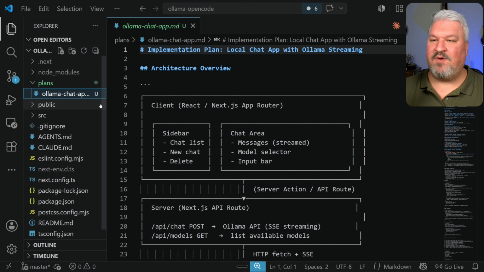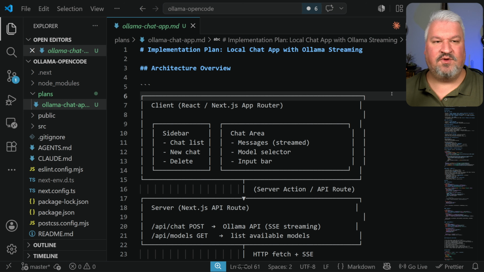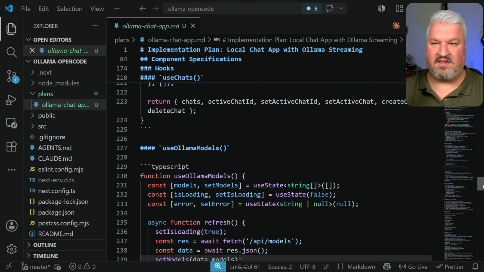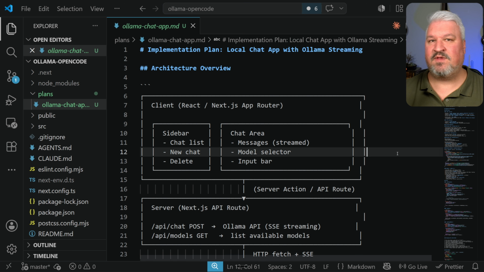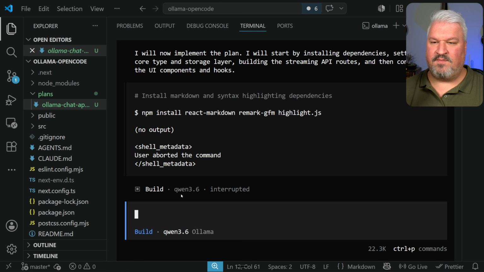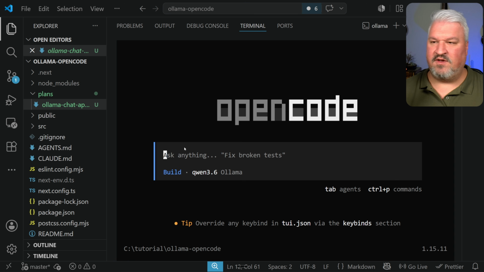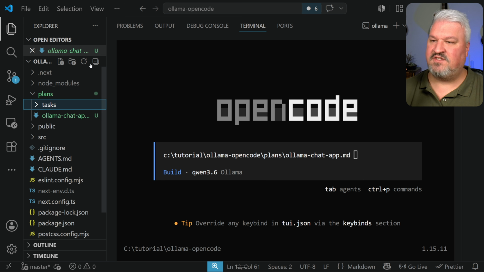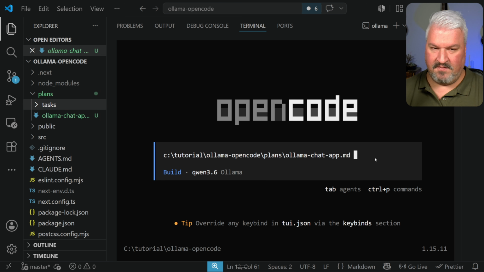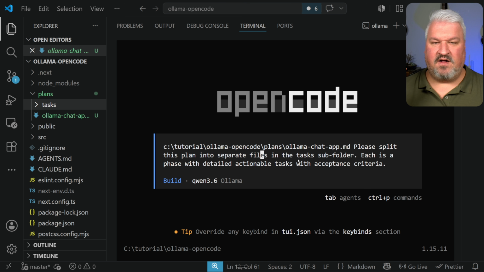Because the way I recommend working with these agents is to not give it a massive file like this. This is most likely going to overwhelm the agent, especially when you're trying to build something way more complex with a larger implementation plan. A slightly better approach is to then create a new session. Let's pull in this plan, and I'm actually just going to create another subfolder called tasks. And let's say, please split this plan into separate files in a tasks subfolder. Each is a phase with detailed actionable tasks with acceptance criteria.